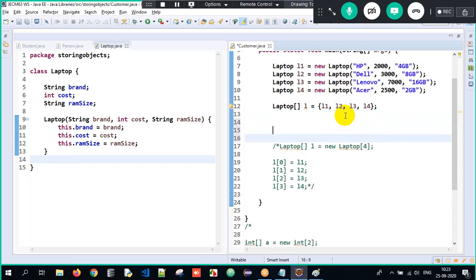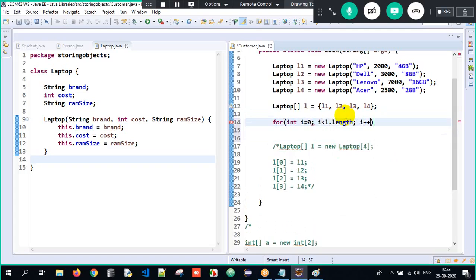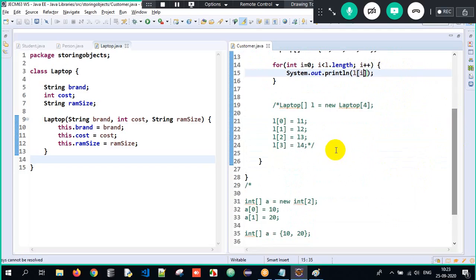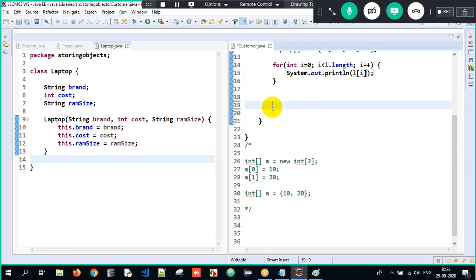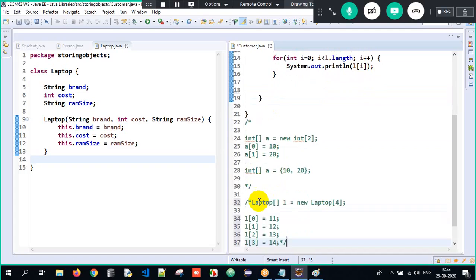Now we are supposed to traverse it. How? For int i equals 0, i should be less than L dot length, and i plus plus. And here I need to print the object reference L of i. So now tell me, what will be the expected output here? Quickly tell me guys, what will be the expected output over here?